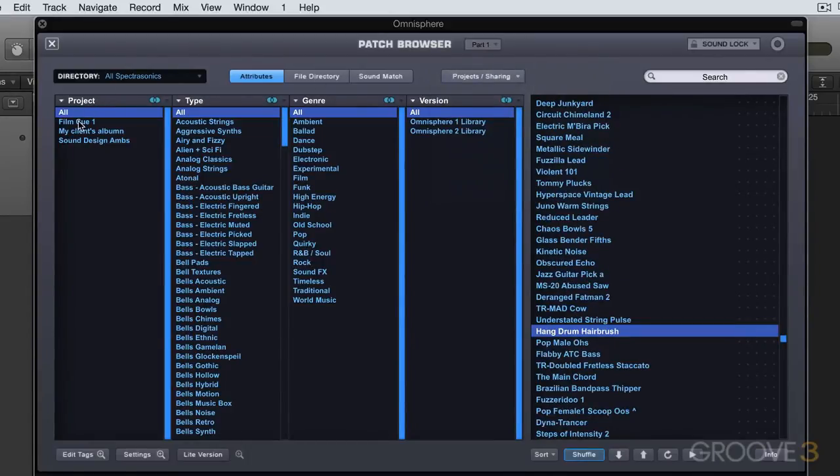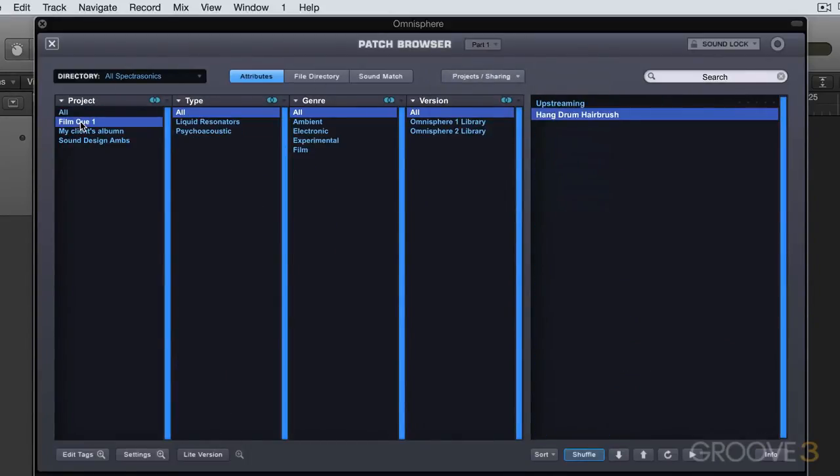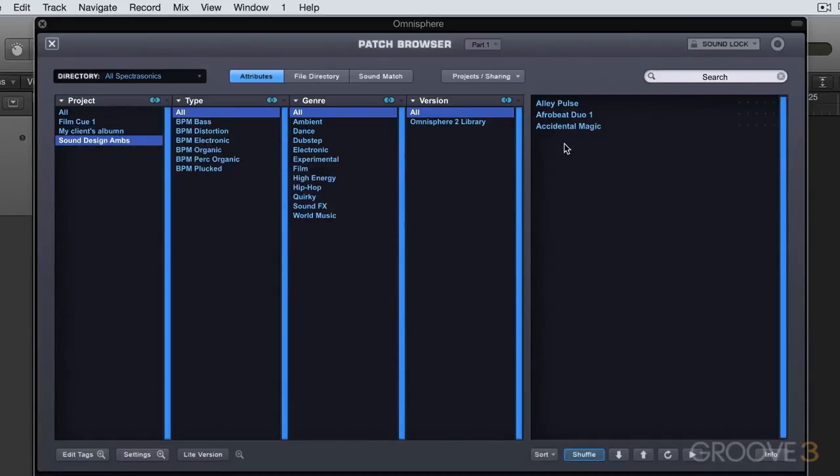So now I have my projects here and I can select them. And there's Film Cue and there's the two patches that I've selected for Film Cue. There's My Client's Album. And there's the patches I've selected for that, complete with all the tags. And Sound Design Ambs, they're the ones I've selected for that. So a very useful way of organizing the patches in a way that's useful for you. You can create as many projects as you want and just gather sounds and add them to categorizations that are useful for you.